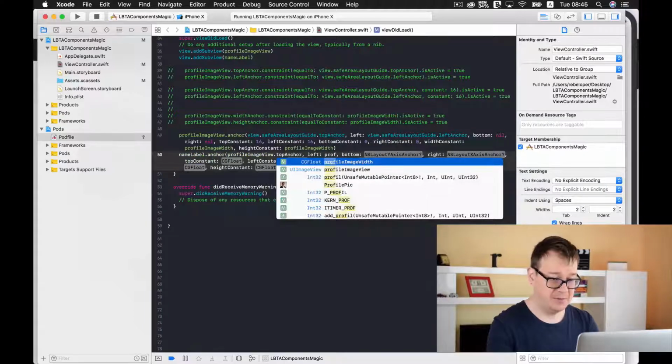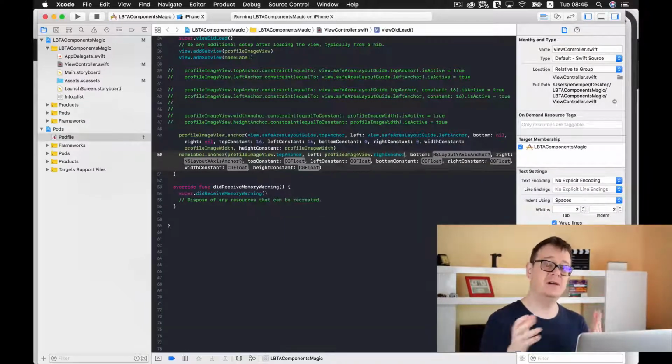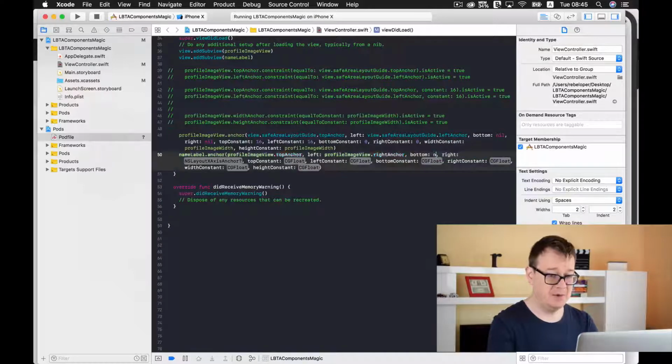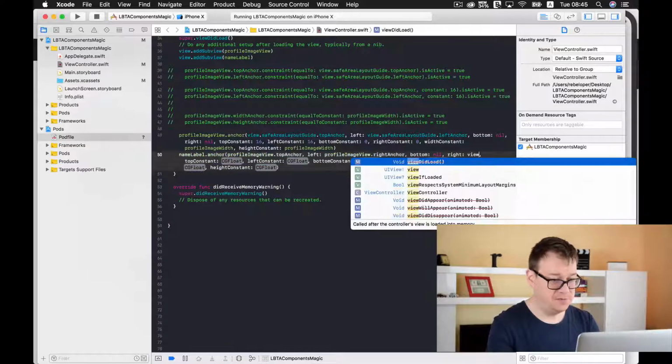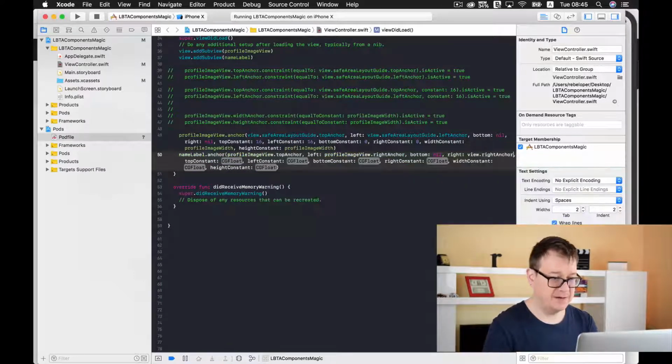So again, profile image view dot right anchor. And of course we are going to add some constants to it, but let's just wait a minute here. And the bottom will be nil again, and now the right anchor should be of our view's right anchor. So view dot right anchor, and now let's add our constants.